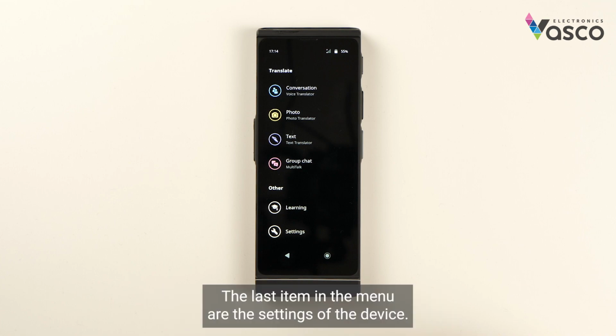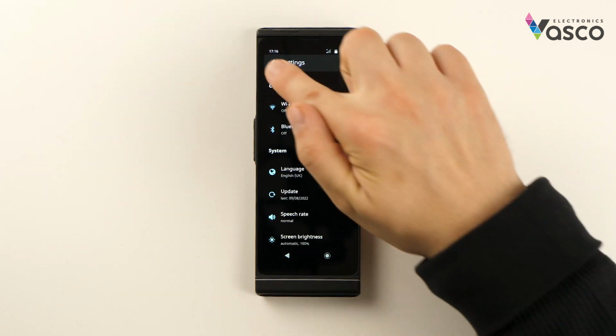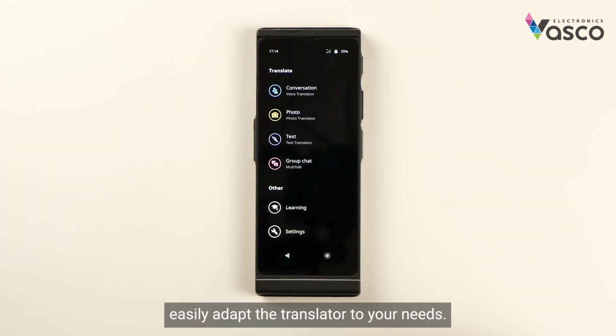The last item in the menu is the settings of the device. With them, you can easily adapt the translator to your needs.